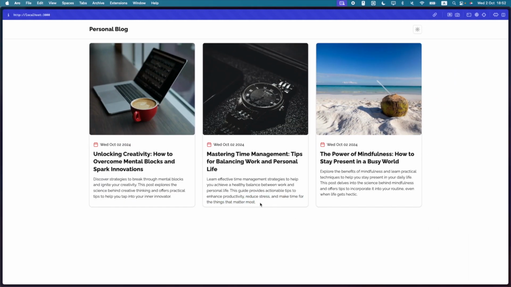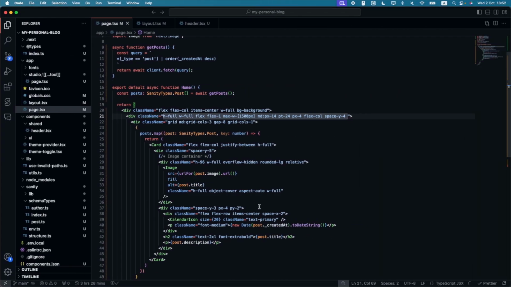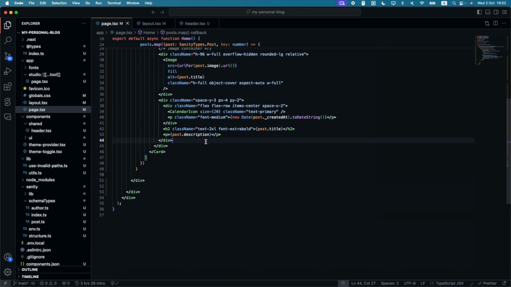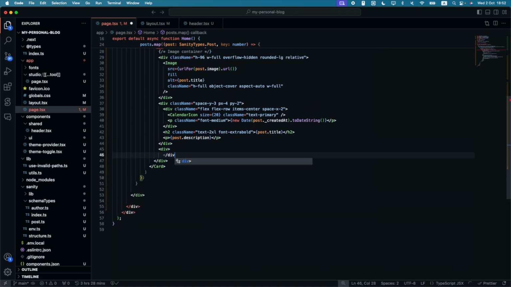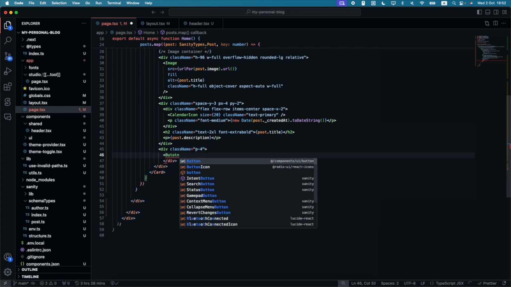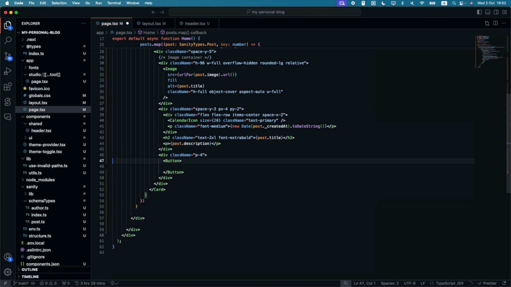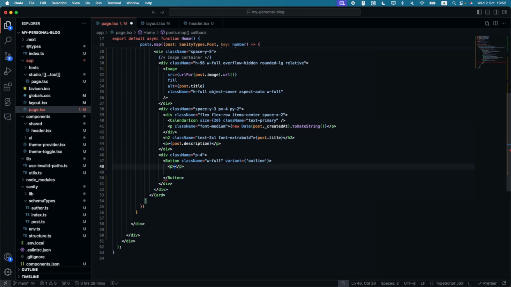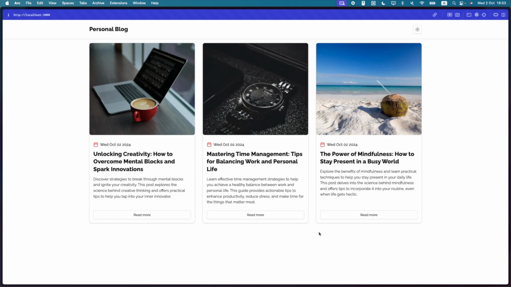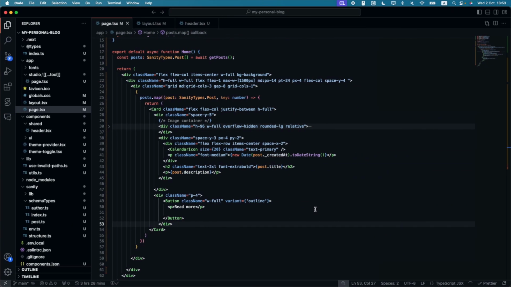And also add a read more button. So we can add a button, and button class name with full width, with a variant of outline, with a text that says read more, and bang, and sweet.